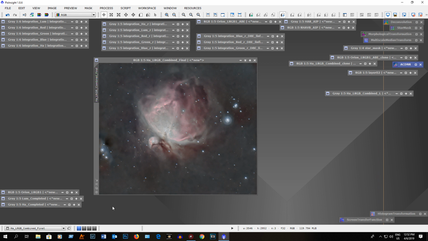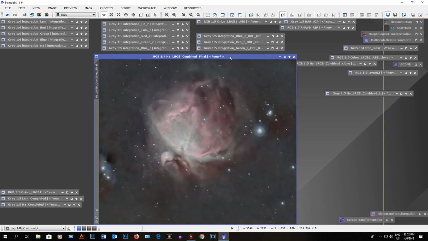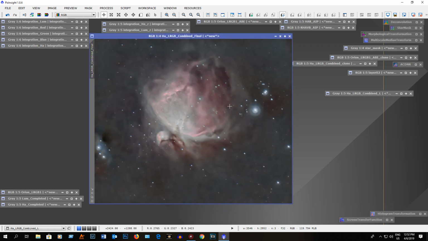And here's my final image of the Orion Nebula. Actually, it turned out quite well. Some of the stars aren't quite round, but for shooting through the window, it actually came out quite nice. I was really surprised. There's a little bit of star halo here, but that's from the filters, from my hydrogen alpha filter. Overall, I think it turned out quite well. Not too bad for shooting through the window.